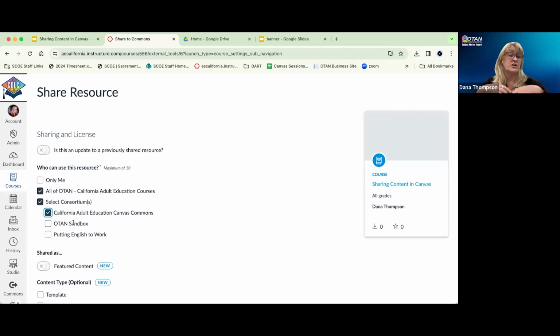Sometimes you might see that you could share it to the world, and it's kind of like Teachers Pay Teachers. You're putting your content out there for anybody else to grab and modify, and you've lost the control of it. So think through that one. You might not want everybody in the world, or anybody in the Canvas world, to have access to it.